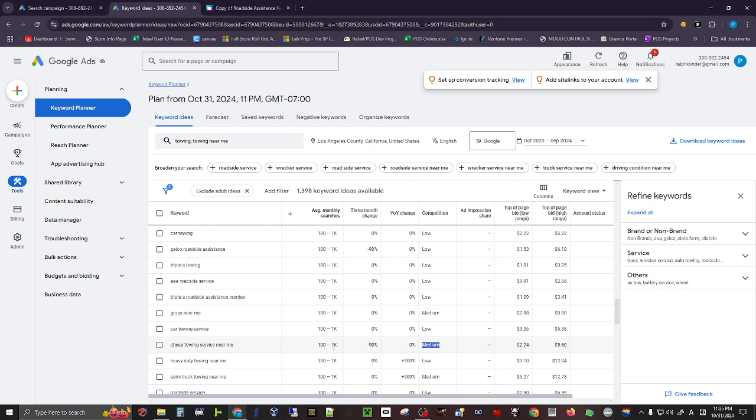And see now, look at medium. It's about 100 to 1,000 searches a month, but it's medium. That means it might be difficult ranking on the first page for the ad. Usually this means a lot of people are using this keyword in their ads. Your competitors. This is telling you about your competitors.